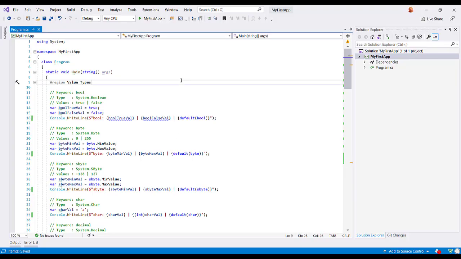Welcome back. We're going to discuss built-in types. What's important is that there are two different types of built-in types: value types and reference types. We're going to go through the value types first, and then we're going to talk about reference types.